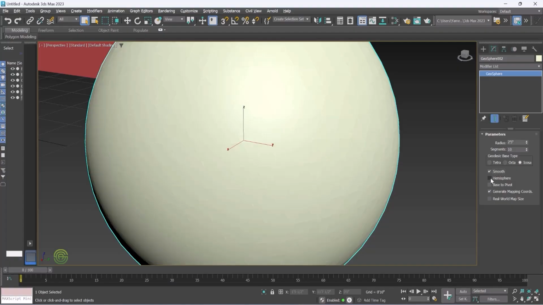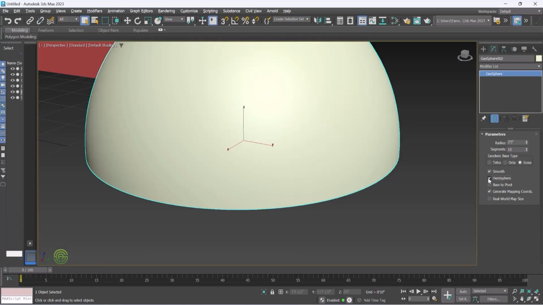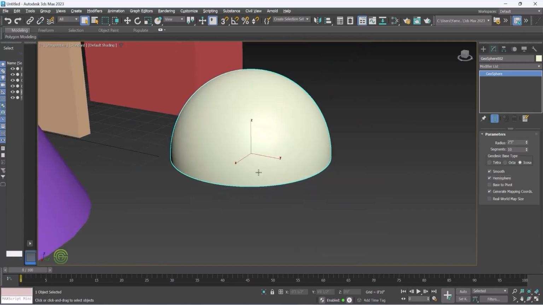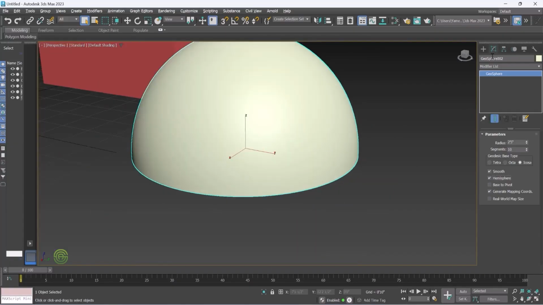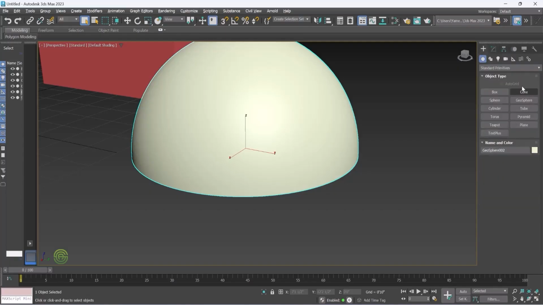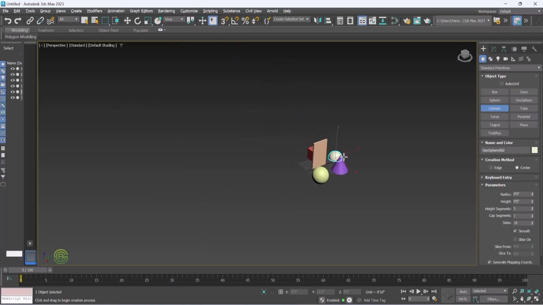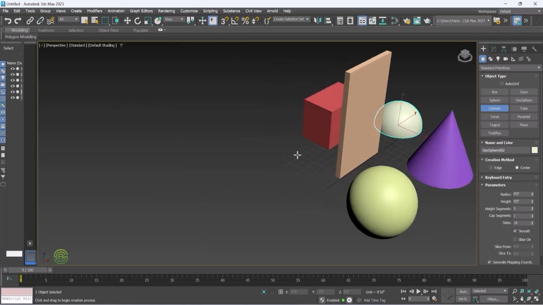Okay. Again, the hemisphere option is available. Just click hemisphere. Okay. And now we'll go to another option, cylinder. Click and drag.